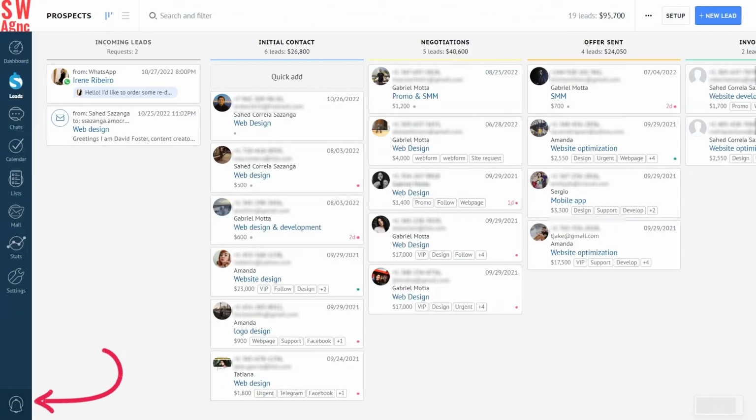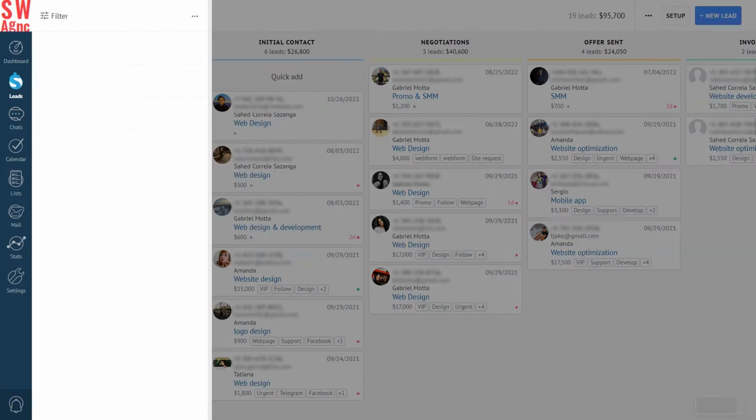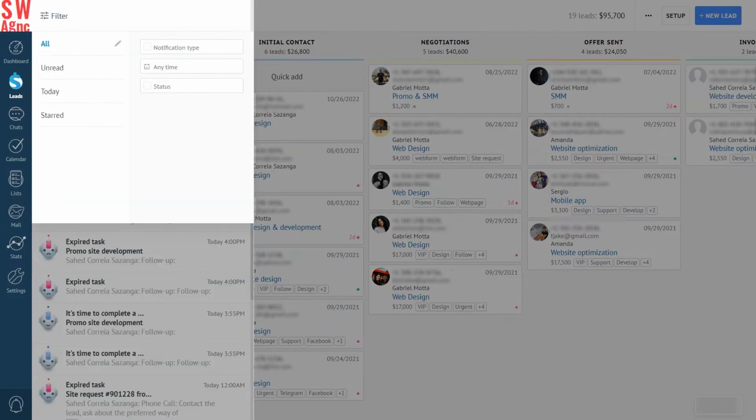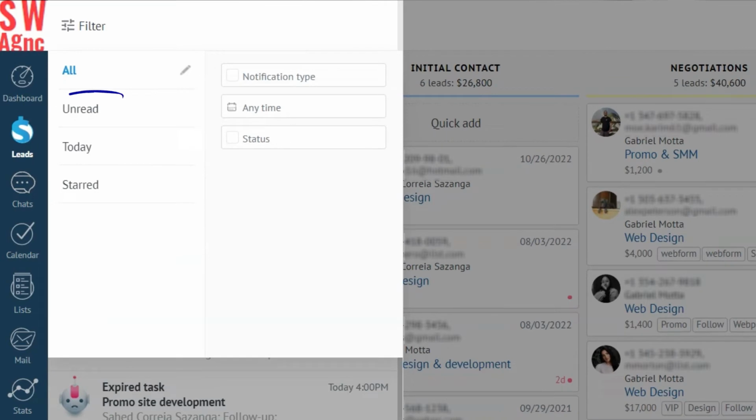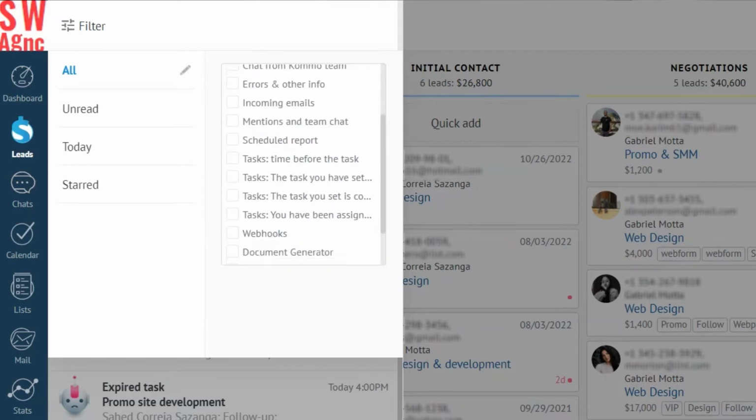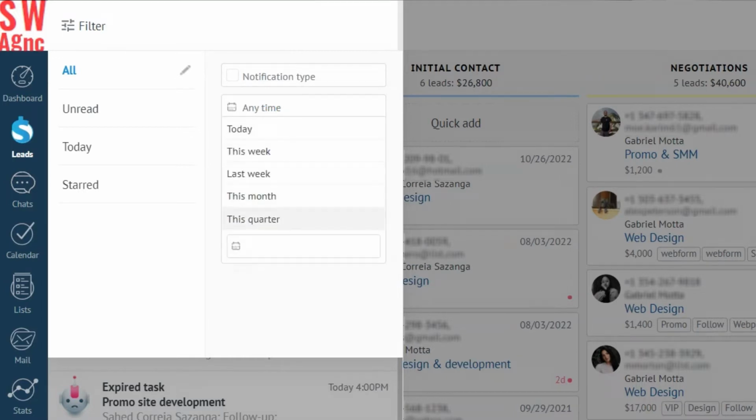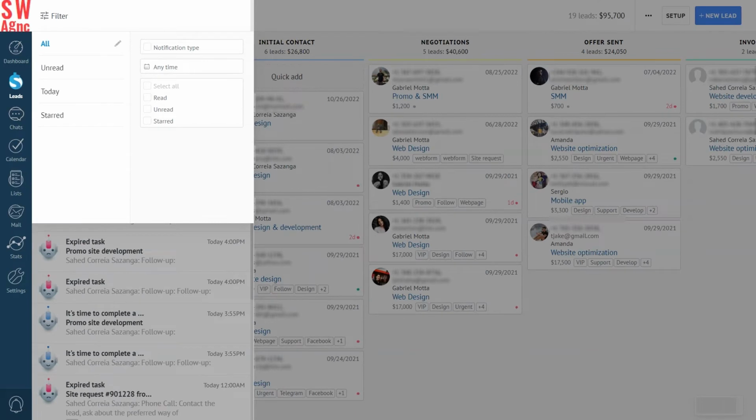But that's not all about filtering. Now let's move to notification filters. If you're getting numerous notifications throughout the day, you can filter those as well. For example, if you only need to see unread, today's, or starred notifications, you can use the preset filters on the left. Besides, you can filter notifications in the unified inbox by type, time, or status. This is super simple and really handy.